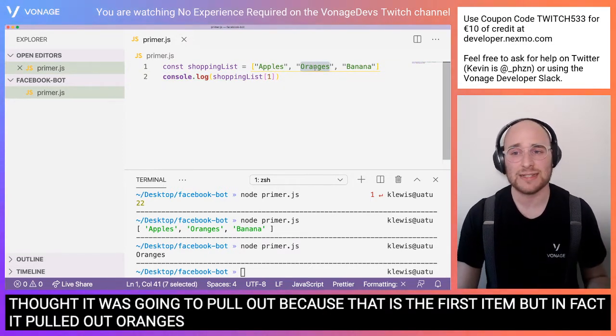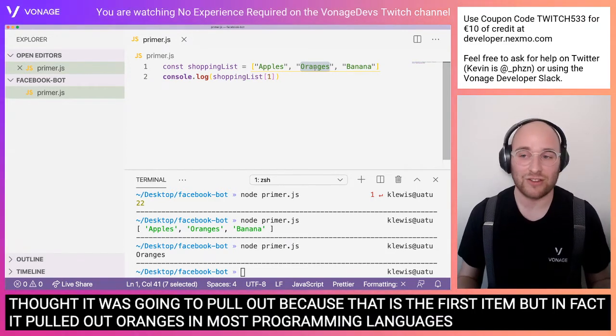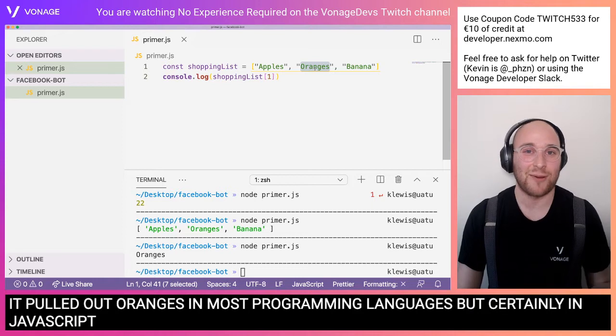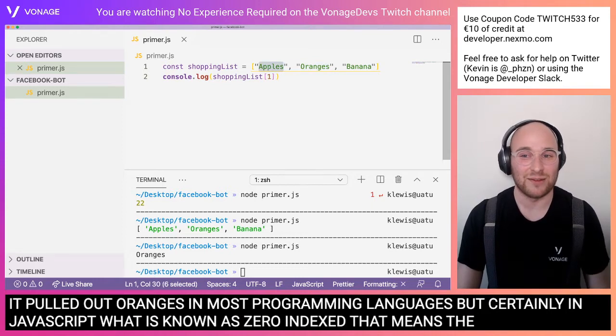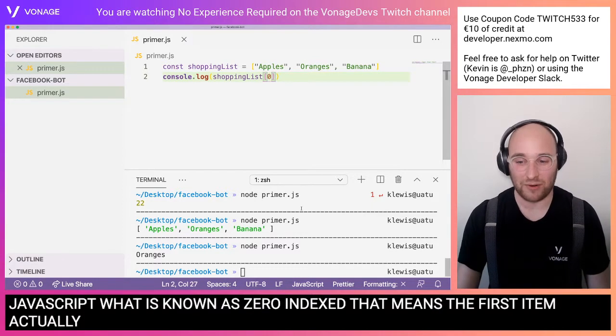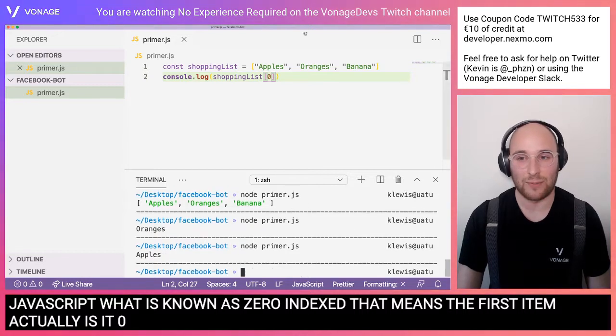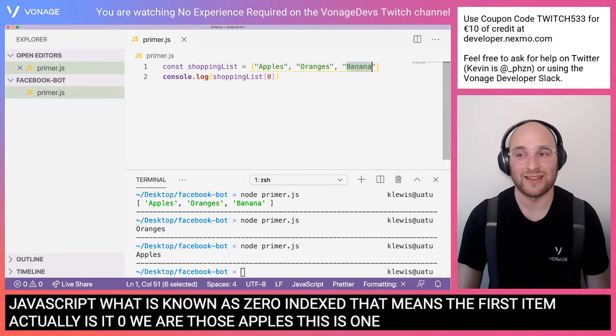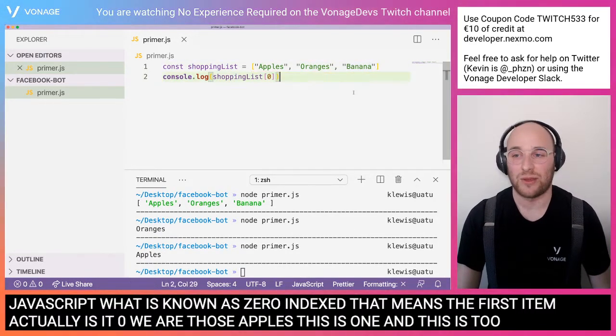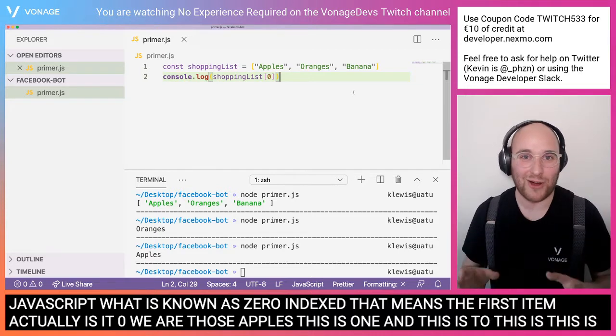Now the reason for this is arrays in most programming languages, but certainly in JavaScript, are what is known as zero indexed. That means the first item actually is at 0. There we are, there's apples. This is 1 and this is 2. So this is kind of your primer on arrays.